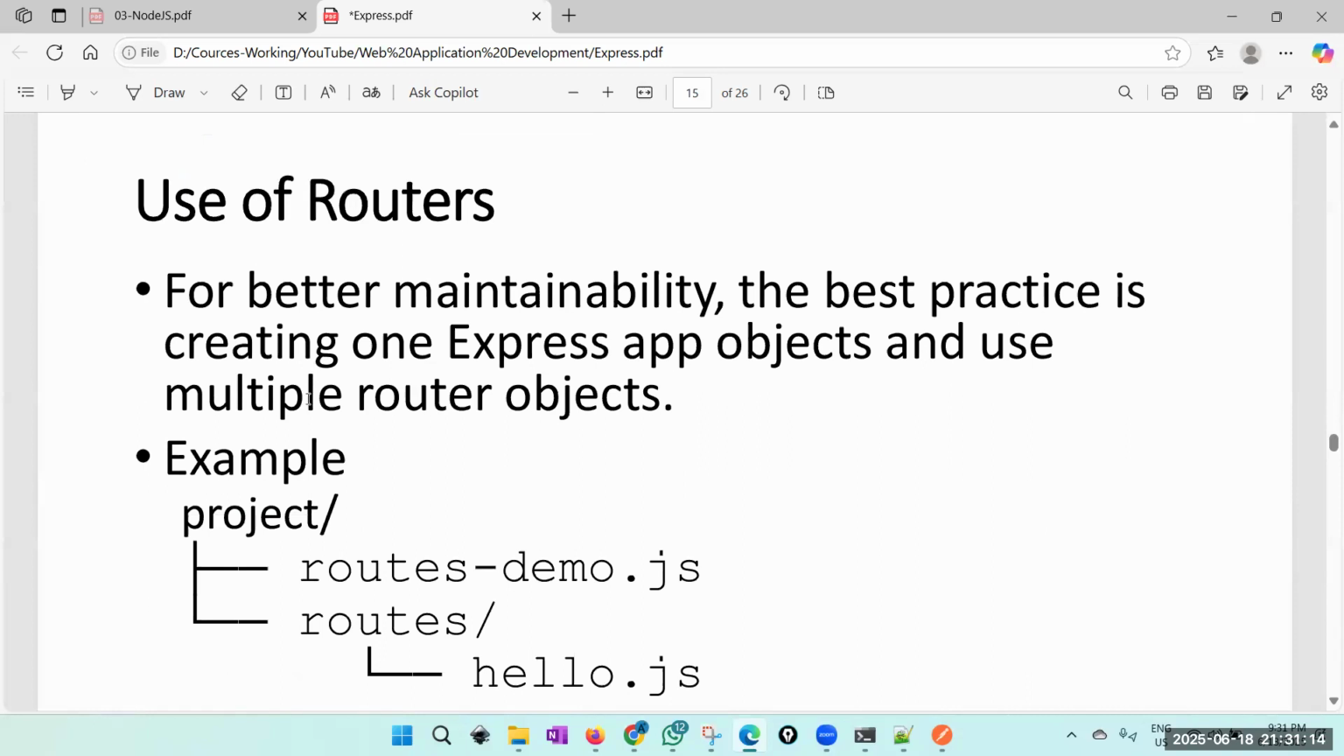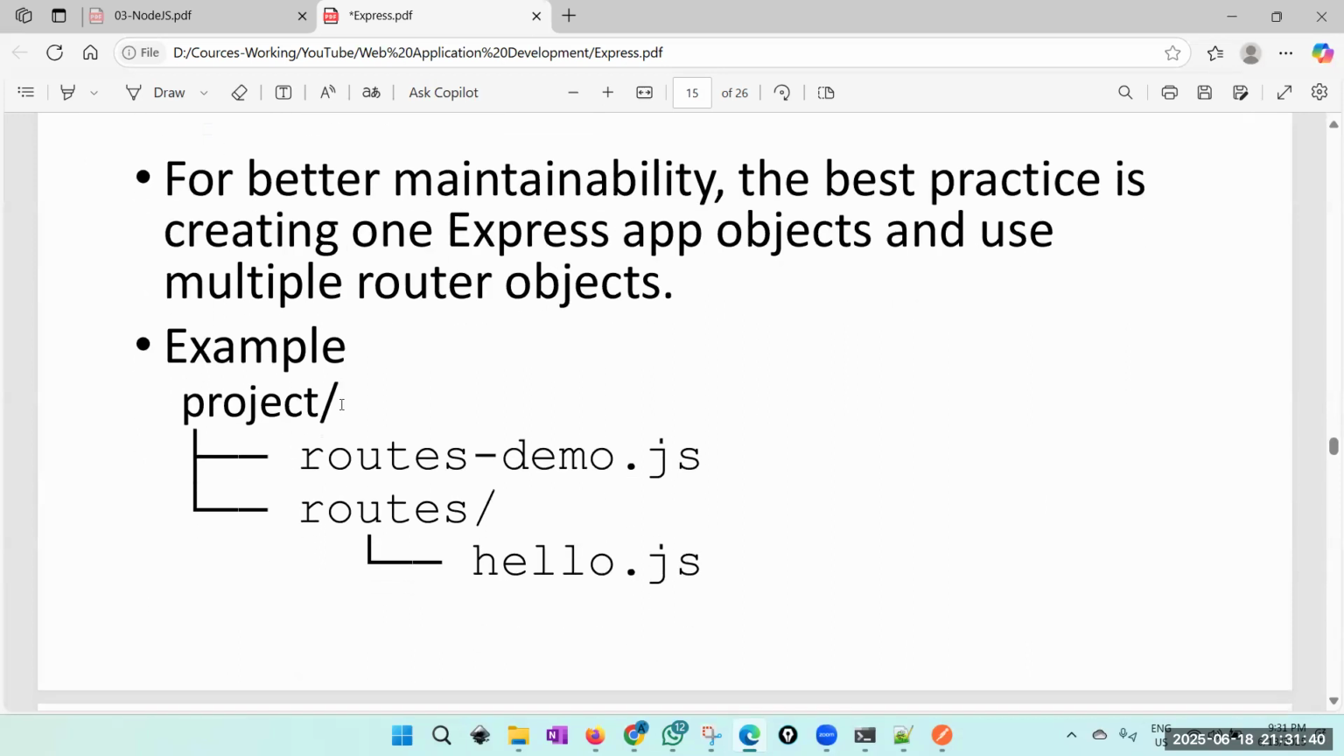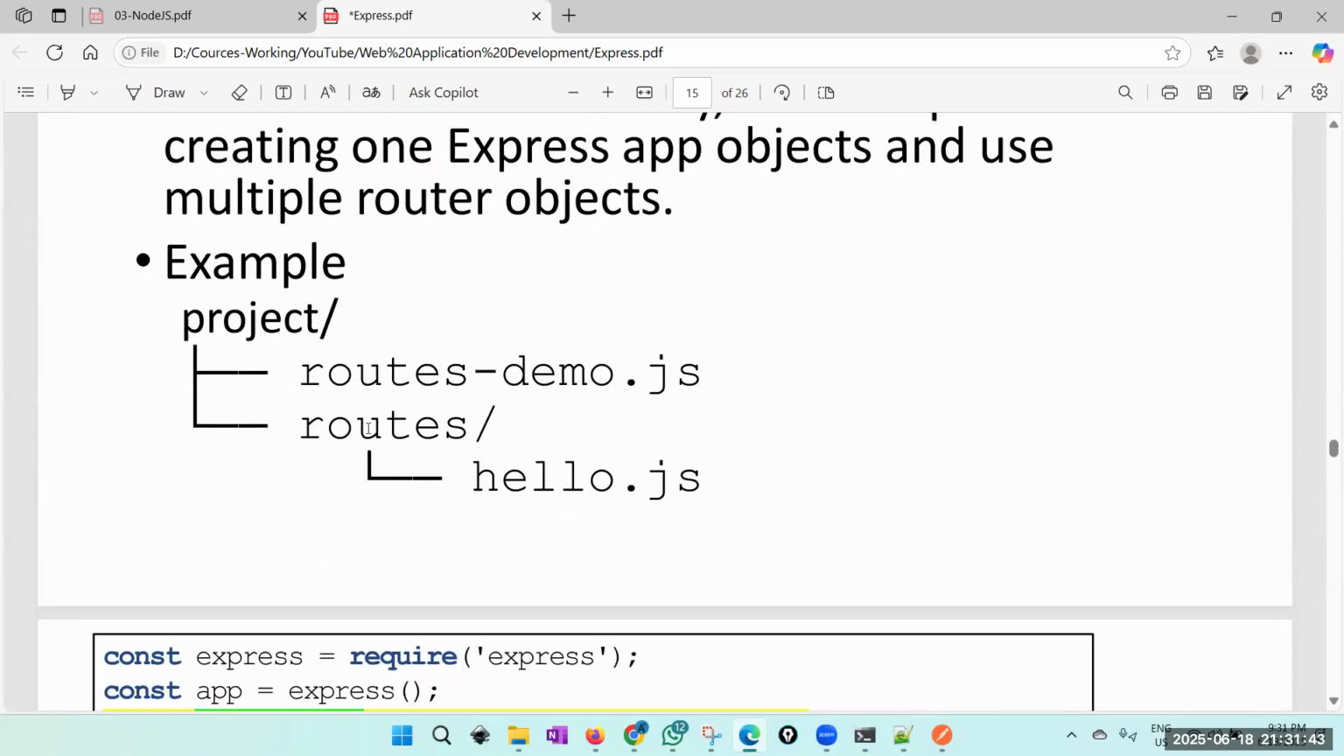So there are two options. One option is you create different applications: same web server, but different routes handled by different applications. But that is not the best way to do it. A better approach is just one application file, but you break your application into different routers. Again, we have created a folder called routes to keep a JS file, and this is our main application JS file.